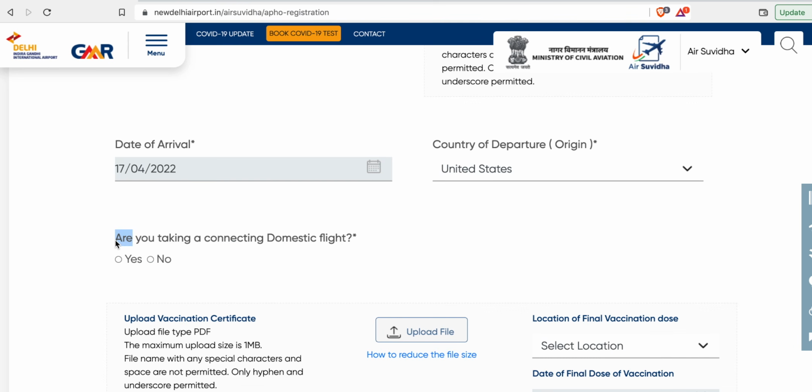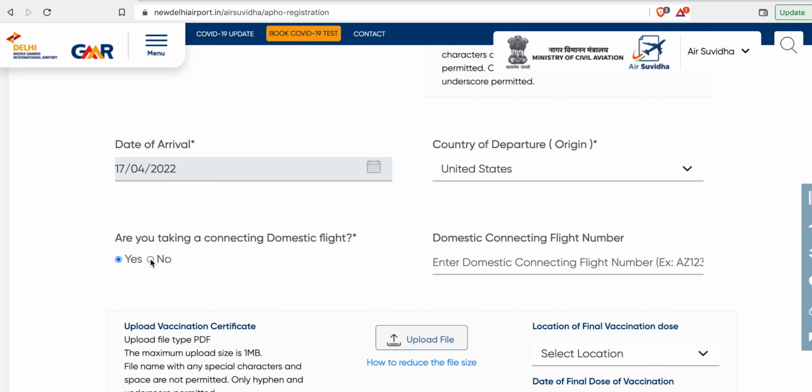Now there's an option called Are you taking a connecting domestic flight? Let's suppose that you are from the United States and you are going to Delhi. But you have a connecting flight from Delhi to Mumbai. That means it's a domestic flight. So if there is any domestic flight which will run in India, choose yes, else no. In my case, it's no, and usually it's no. So let me choose that. And if you have a connecting flight, enter that as well.